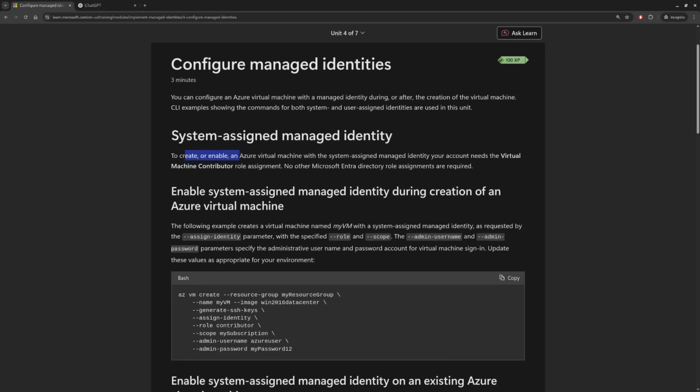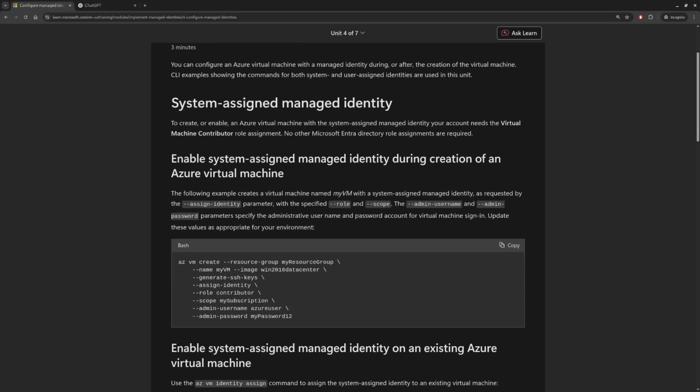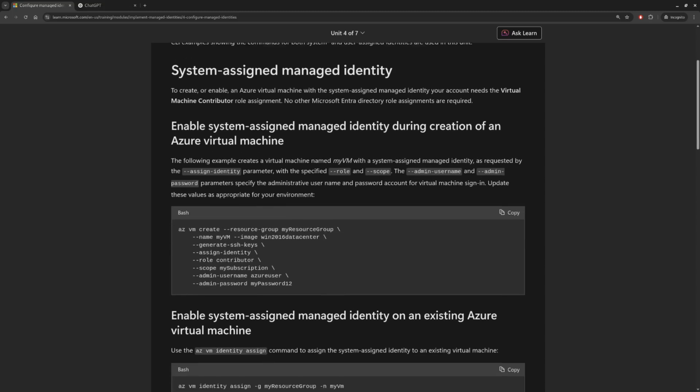To create or enable an Azure virtual machine with a system assigned managed identity, your account needs the Virtual Machine Contributor role assignment. No other Microsoft Entra directory role assignments are required. Virtual Machine Contributor. Enable system assigned managed identity during creation of an Azure virtual machine. Something like that.